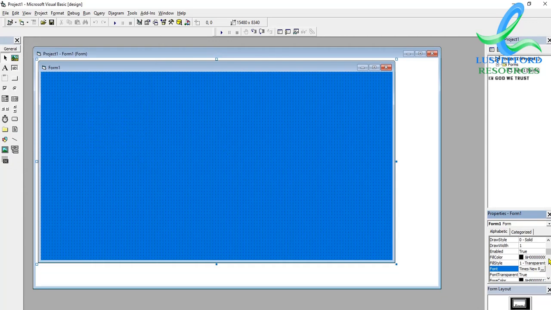And now let me change the caption of the font. Let me make it capital: compressibility factor calculator. Now I need to put it at the middle. Let me just make it at the middle of the form. Now I'll add a frame to the form.